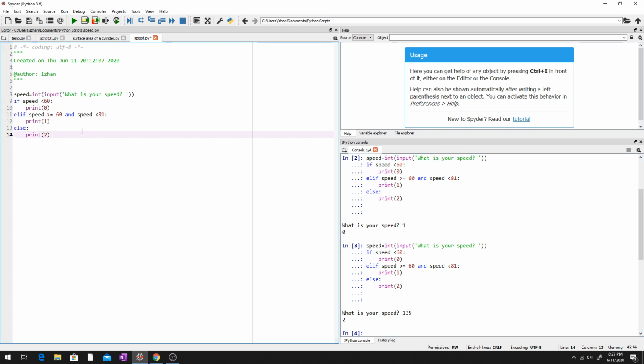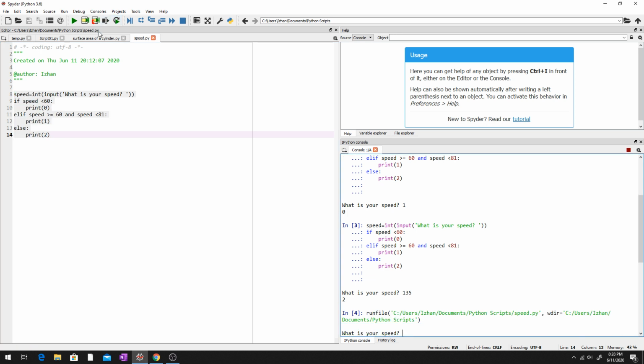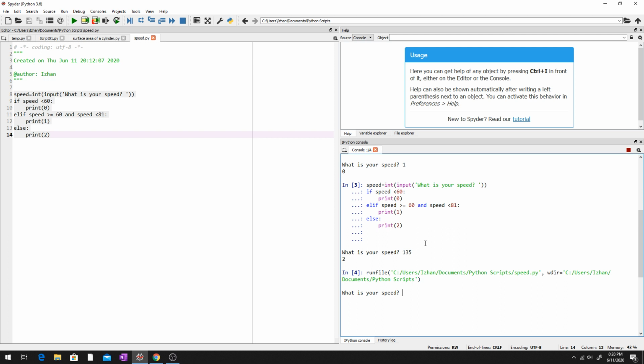You could also add things. We could have other criteria for this. You could do like 60 to 100, but this is just an example of what you could do. Run. What is your speed? Let's say our speed is 72, which is, yeah, we're gonna get a level 1 ticket or regular ticket.